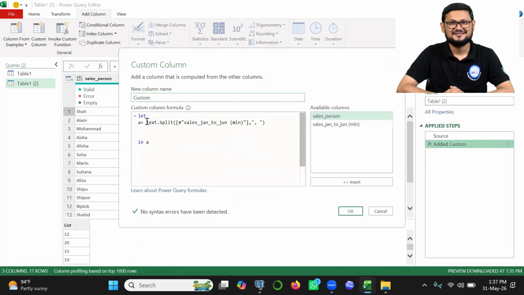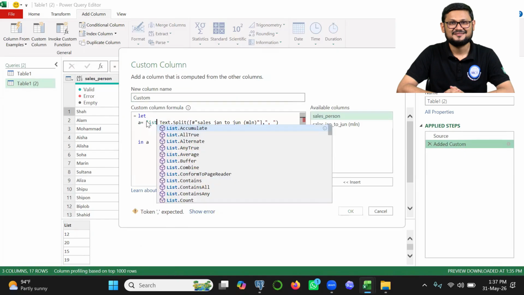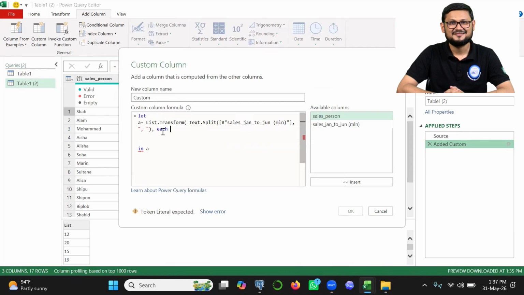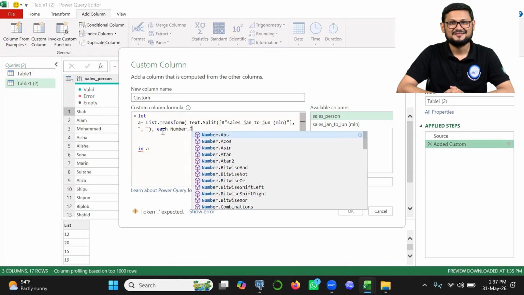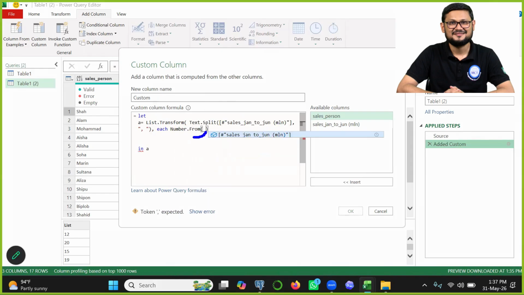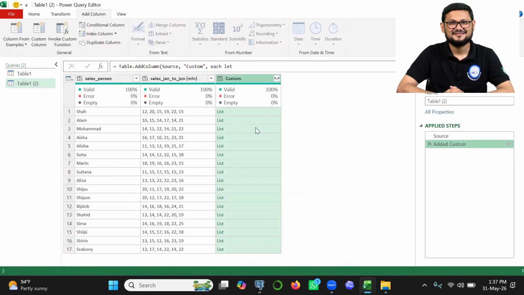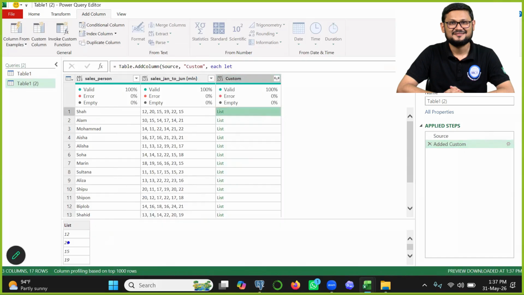I'll use the List.Transform function, List.Transform. I'll write comma and I'll write each. Each means each item of the list, and I will use the Number.From function. And this underscore refers to the list item. If I close the parenthesis and click on OK, and click on this side, now you can see I have the number instead of text.